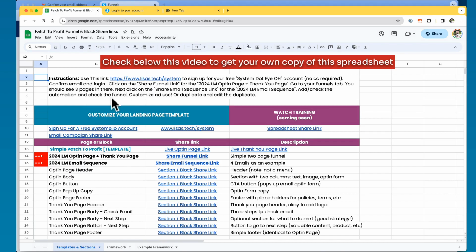So this is a spreadsheet that I developed so that it's easy for you to get your very first landing page funnel into your account. It's just a very simple two-page opt-in landing page with a thank you page. And this is the funnel right here.